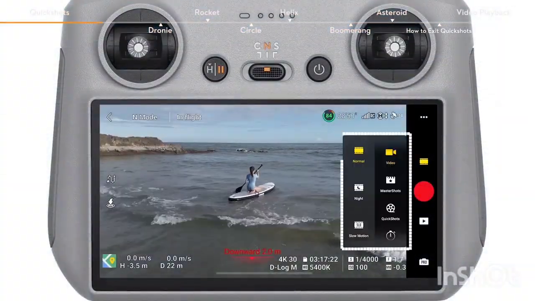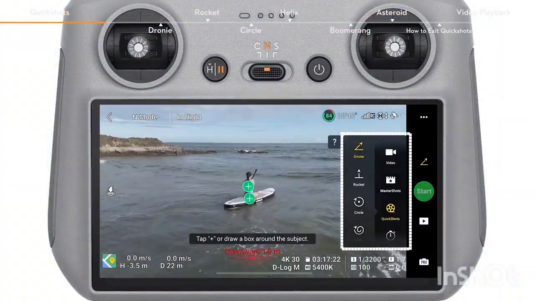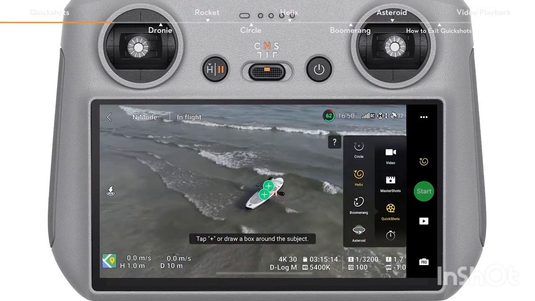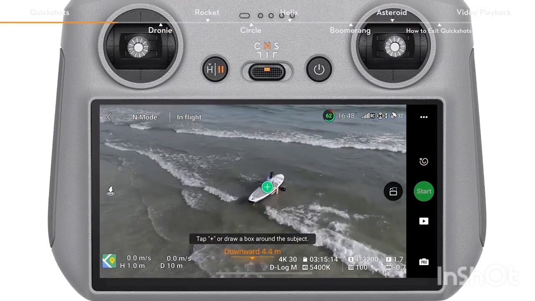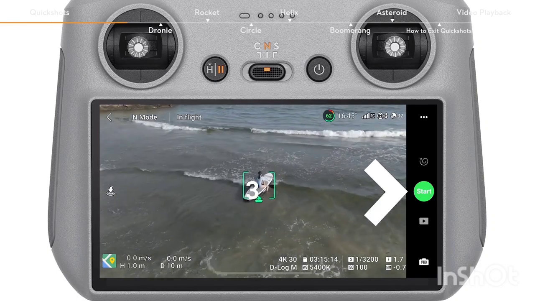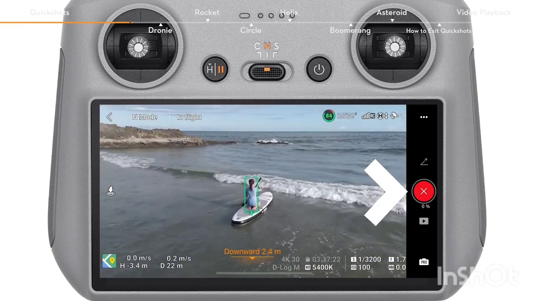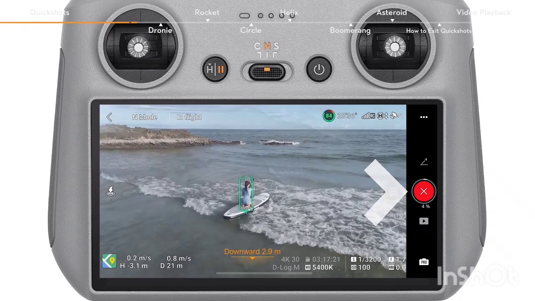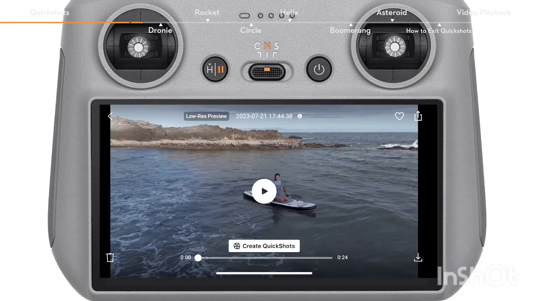Tap the shooting mode icon on the right side of the camera view and select QuickShots. After selecting one sub-mode, tap the plus icon or drag select your subject on the screen. Then tap Start to begin shooting. The aircraft will automatically fly and begin shooting, and generate a video afterwards.